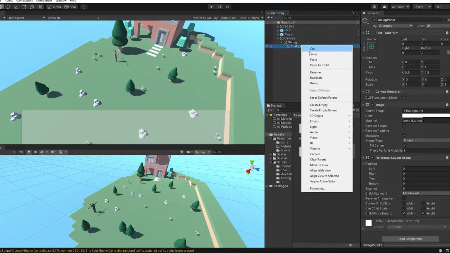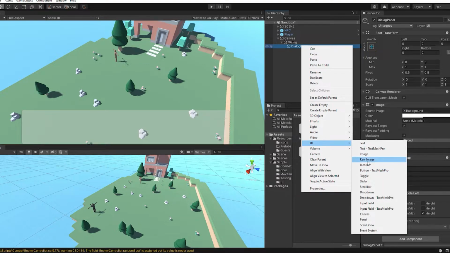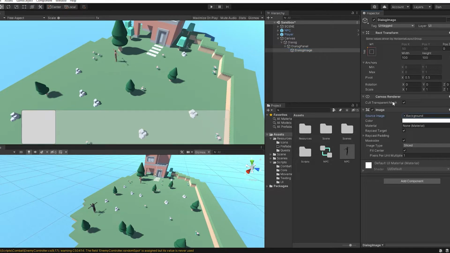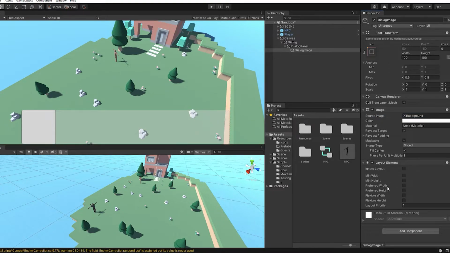Now click on the dialog panel and go to UI and add an image. Call it dialog image. I'll again add the background to make it extra nice, round up the edges. It looks really good now. Add a component called layout element, set the min width to 100 and the preferred width to 100 as well.